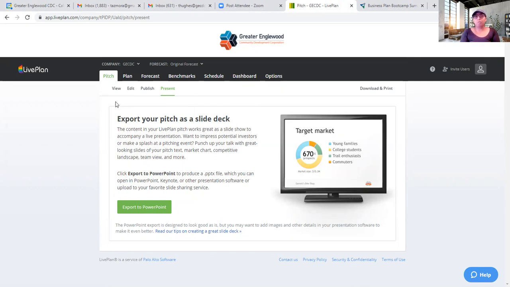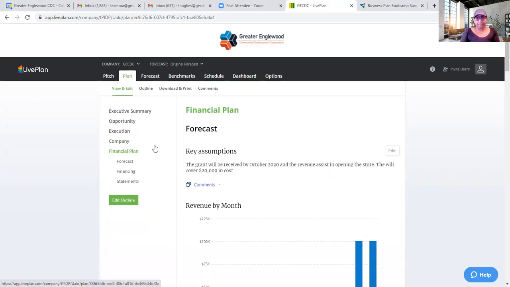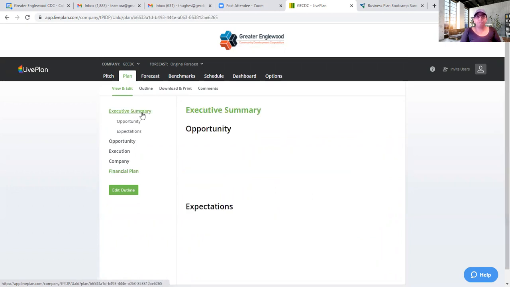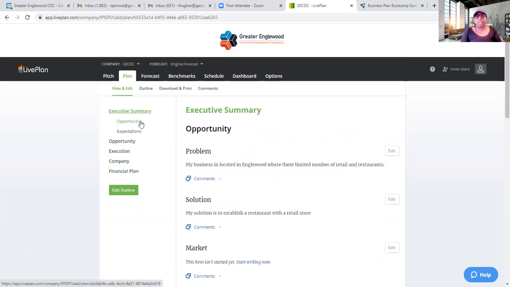But once you start working on your plan, you're going to click on plan. If you're new to this, there will be videos to take you step by step. You'll see a lady on there, you click on the video, you listen to it, and they're going to take you step by step. You'll see the tabs over here. This is where you would edit your executive summary.